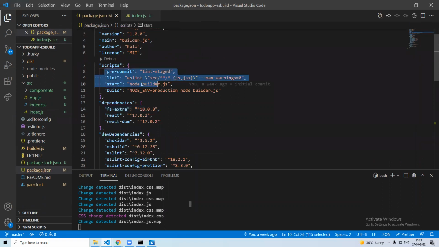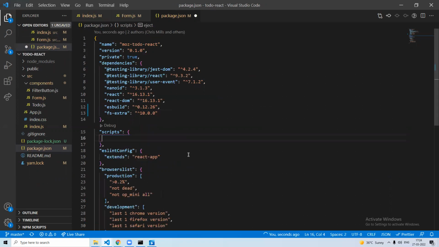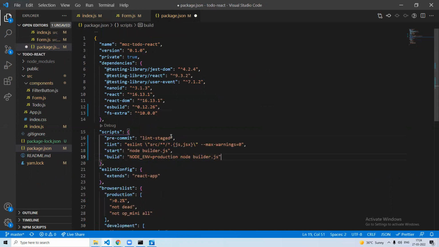So if you see the scripts, all of the scripts use something called builder.js. So we are going to use the builder.js, which is like an ESBuild script that basically bundles your applications, okay, and tells the port number and everything. So I'm just going to copy the scripts, everything over here, and remove all this React script, because now we are not going to use React scripts. We are going to use something like this.